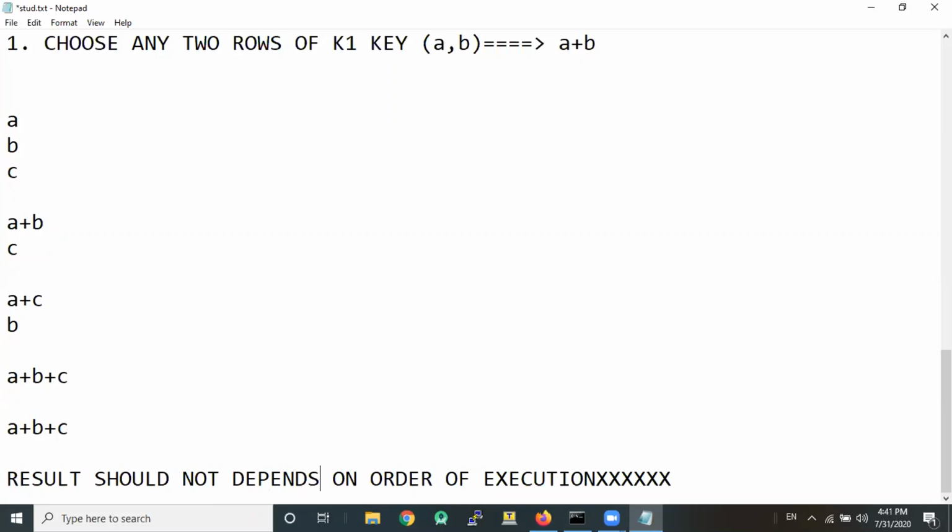So let's revise this: the result should not depend on order of execution. As a function to the reduce operation, you can only give those operations which are independent of the order of selection of the pairs. How you do the aggregation does not affect the end result. Whatever order you do it, the result is the same. So we have done a simple example using sum. Let's go to the Spark shell and see some code.